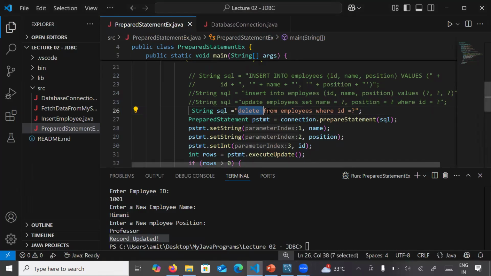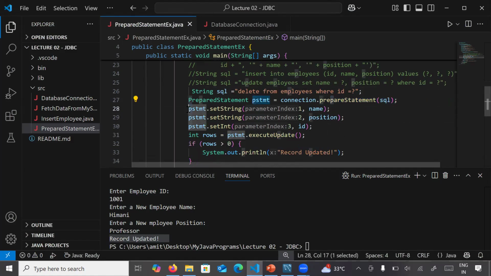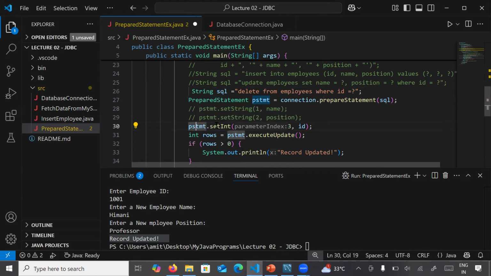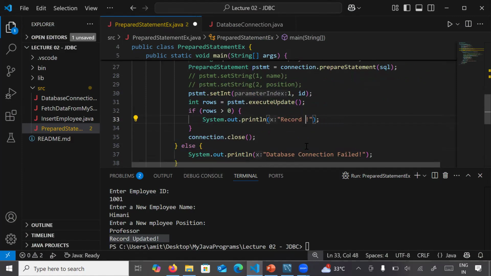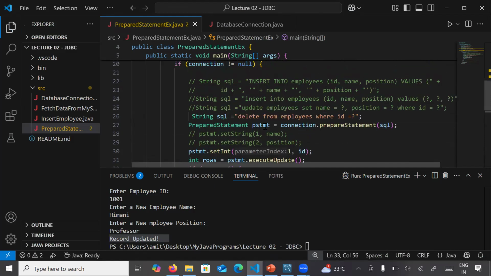String SQL is equal delete from employees where ID is equal to this one. So you will decide your ID later. And here you will just pass this query. But right now you need to remove these parameters because we are taking one parameter only. So I will make this a comment here. And here you will write pstmt.set and change this parameter. The sequence is parameter number 1, right? So pstmt.setInt parameter 1, ID. Corresponding to this ID, your record will be deleted. So here you will just write a message, record deleted, right? And you will take only one input from the user.